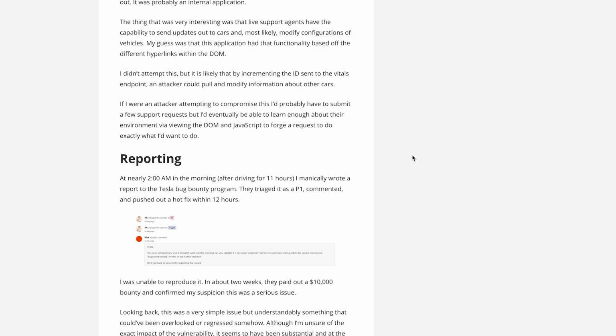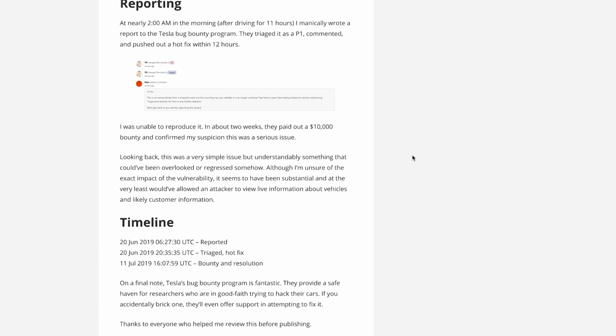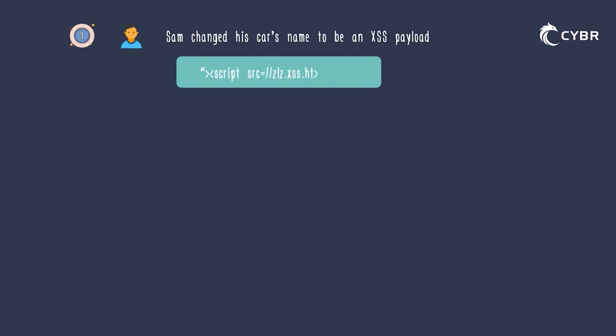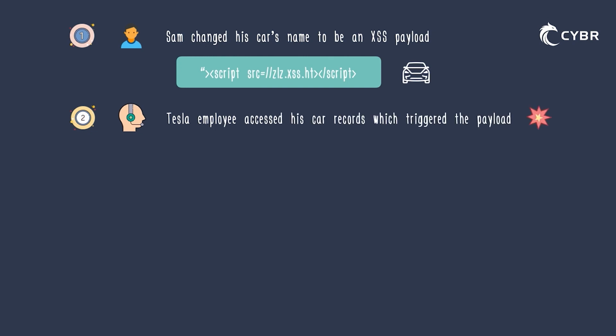So Sam promptly warned Tesla about the issue, and they pushed a hotfix within 12 hours, and then paid him $10,000 within 2 weeks. So let's recap exactly what happened here. Number one, Sam changed his car's name to be an XSS payload that was generated by a tool called XSS Hunter. Then, the payload was triggered when a Tesla employee accessed his car's information via their internal support tools in order to assist the customer months later.